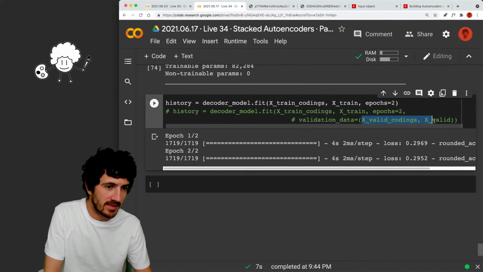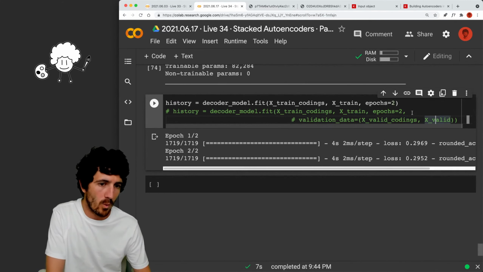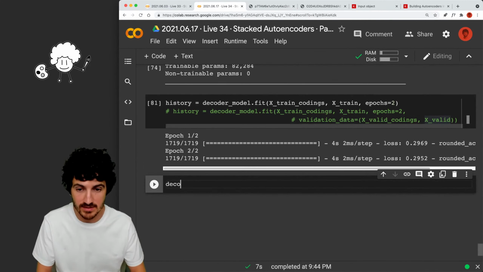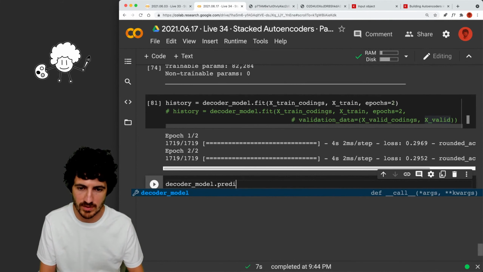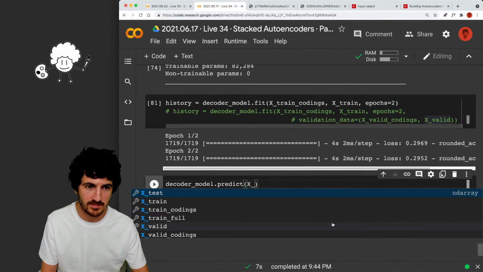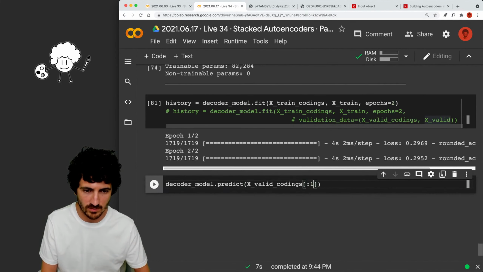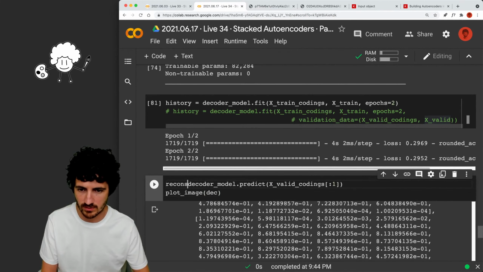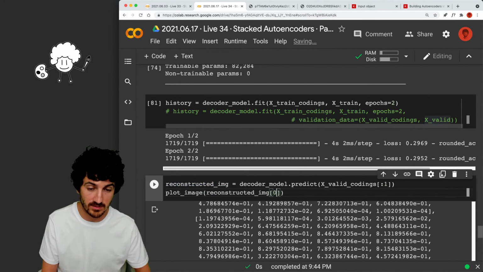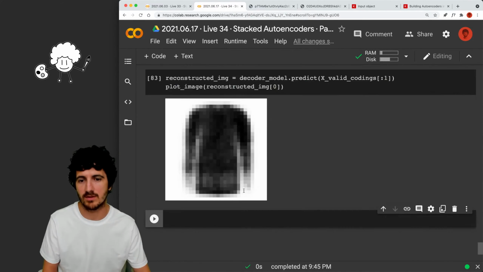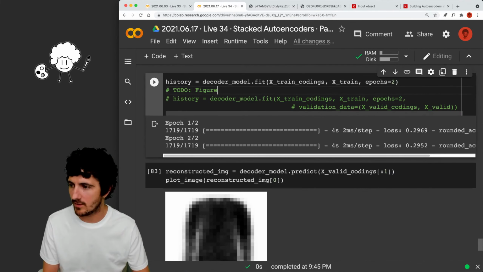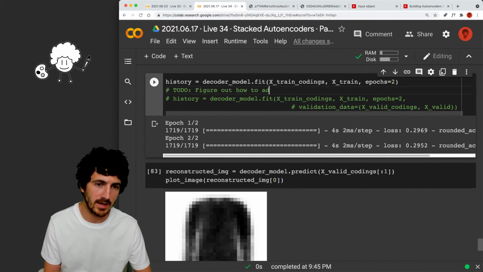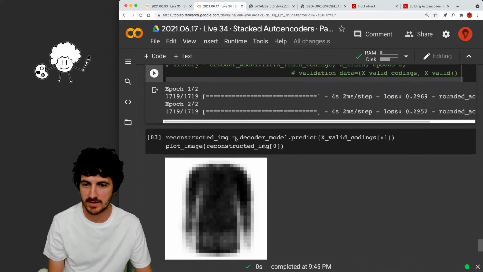So it seems like the validation data is the one that is failing. At least, let's see, decoder model predict. If we give it X valid codings and we get one, we get something that seems like an image. So image, reconstructed image. So we reconstructed image 0, maybe. Awesome. Okay, great. So we need to figure out how to add validation data without error. X valid. Great, but this is really cool.